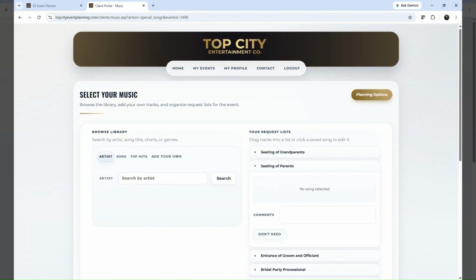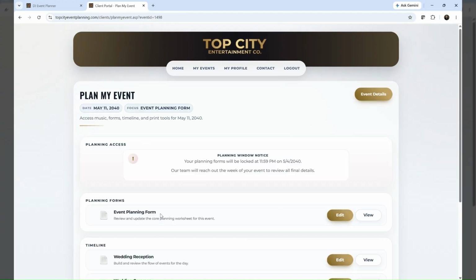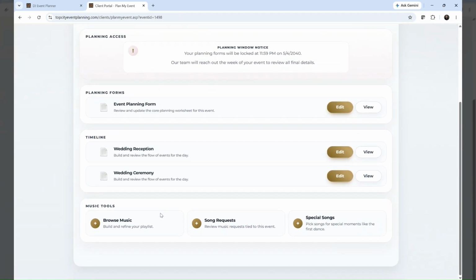And that's about it for the Plan My Event page. We've covered the event planning form, which is extremely important for every event. We took a look at timelines and how to build those, and we've reviewed the music selection tools and some tips and tricks about how to use those.